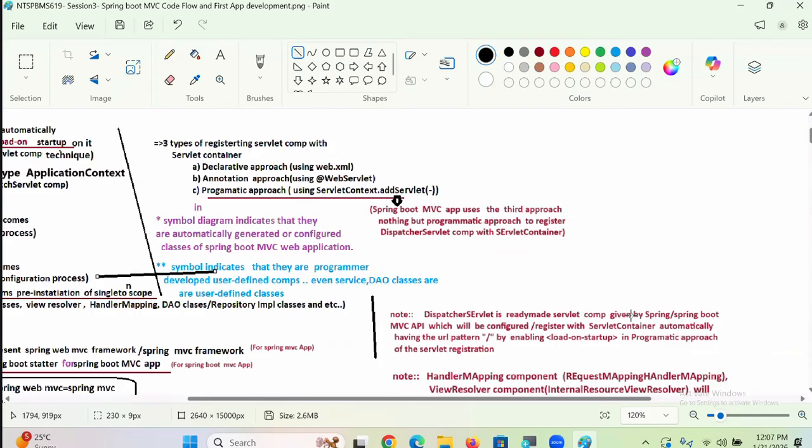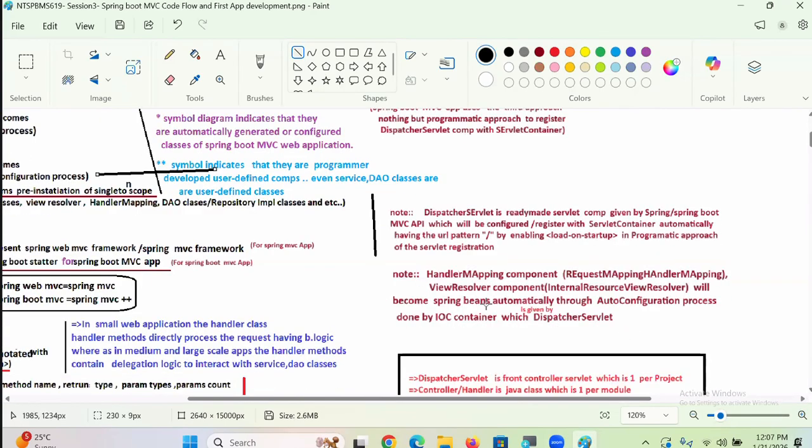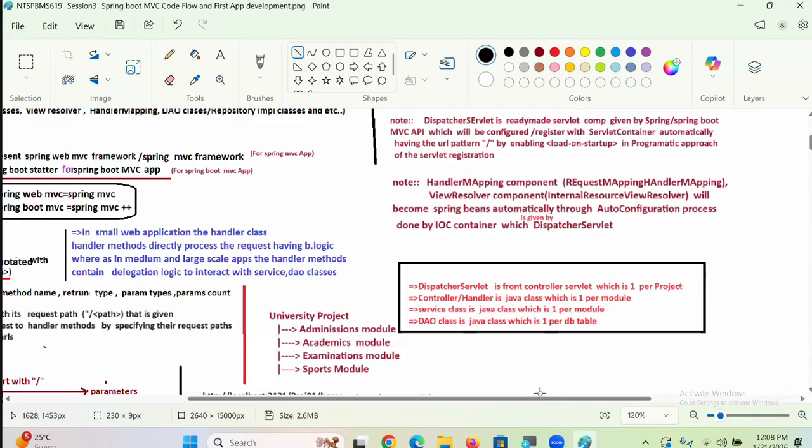Dispatcher servlet is a ready-made servlet component given by Spring Boot MVC API, which will be configured or registered with a servlet container automatically, having what? Slash URL pattern by enabling what? Load on startup in programmatic approach of servlet registration. Super. Handler mapping component, view resolver component will become Spring Beans automatically through what? Auto configuration process. Done by what? IOC container, which is given by whom? Dispatcher servlet.